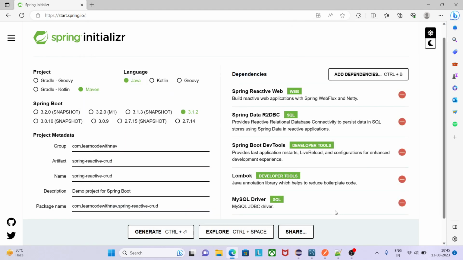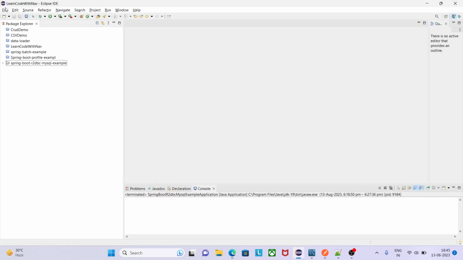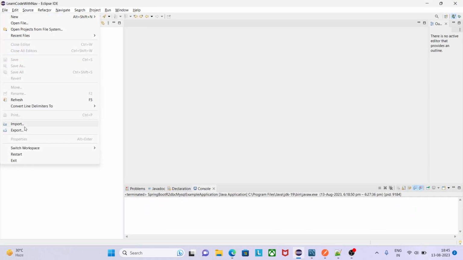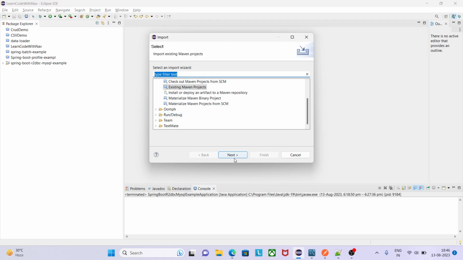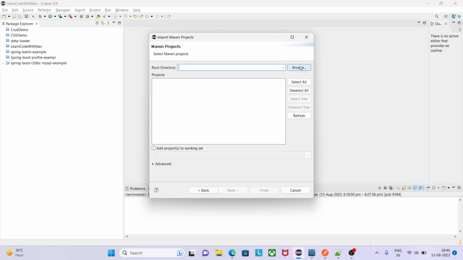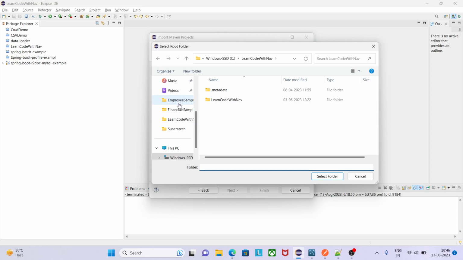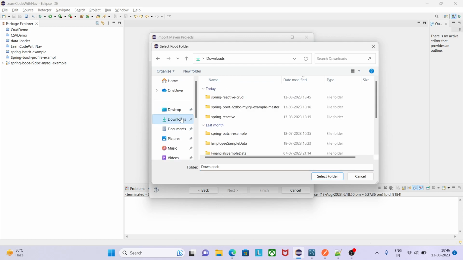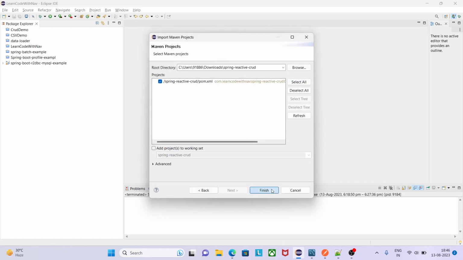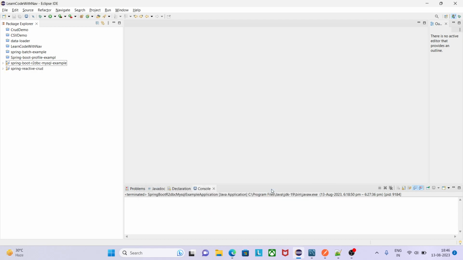So far we have created one Spring Boot project and added certain necessary dependencies, and that is generated. Now I'm going to import that one in my Eclipse IDE. Let me go to the import statement, click on next, click on browse. Let me go to download folder, and this is the one which we are looking for. Select folder, let's say finish. Now I'm good to go.